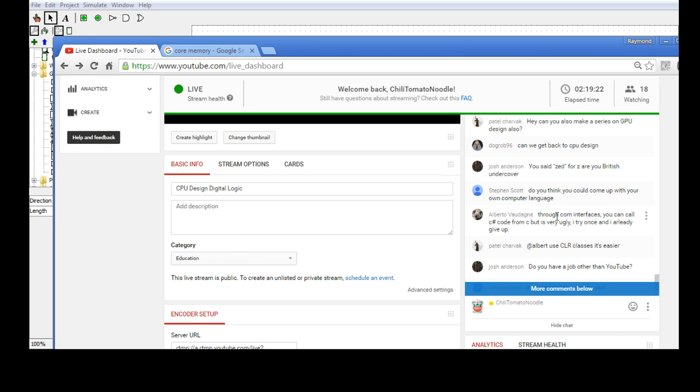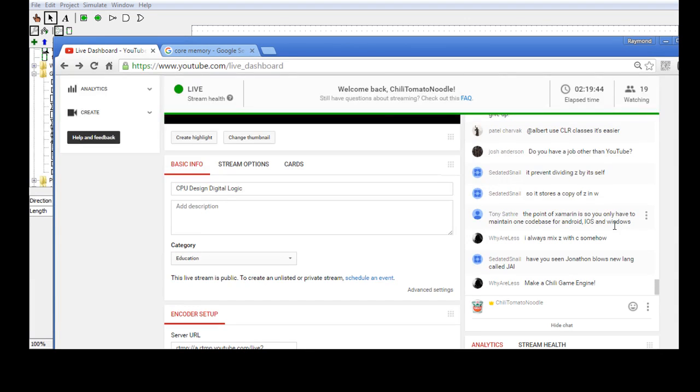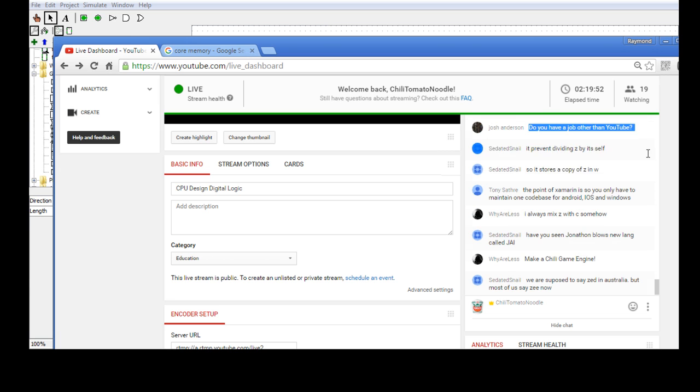COM interfaces you can call a lot of C sharp code from C, but this is ugly. Oh, interesting. Yeah, I might have seen that before, using COM to call managed code from unmanaged code. And yes, it is very ugly. COM is just ugh. I don't like COM, I'm just gonna say that. And CLR is the other way of doing it too, which is probably prettier, but then you have to use CLR.